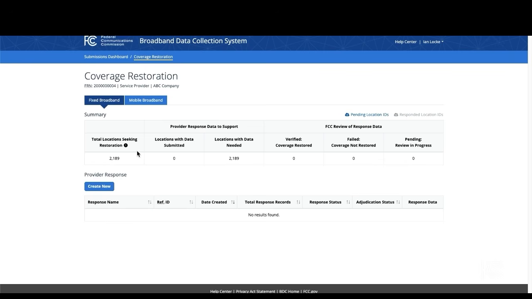At the top of the Coverage Restoration Overview page, you'll see a summary count table. This includes a total count of locations seeking restoration, along with counts of locations where data has been submitted and counts of locations with data needed. In this case, I've yet to certify a response, so my locations with data submitted count is 0.